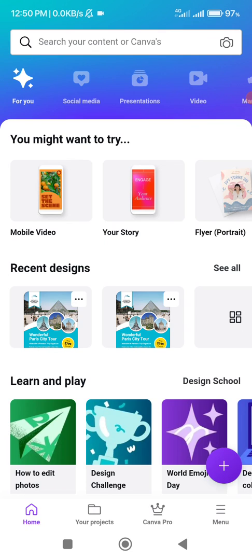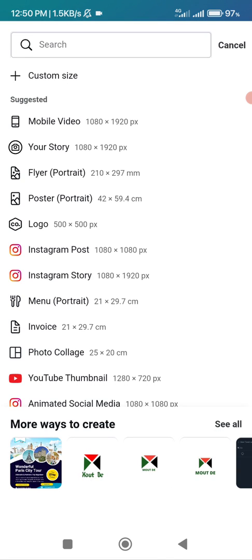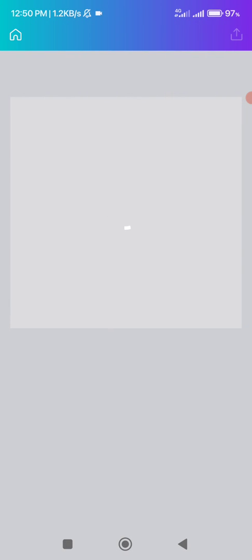So let's get started. First, we're going to click on this add icon here so we can select the template or the size we want to work with. We're going to be using the logo size, which is 500 by 500 pixels for this particular design. So let's click on it.